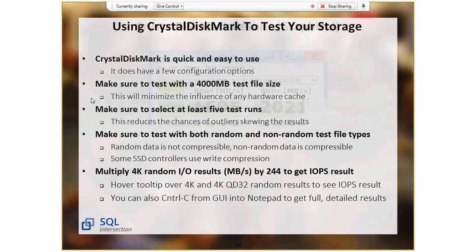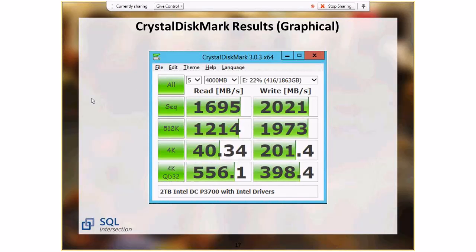So here's what Crystal DiskMark looks like. And what you want to focus on here is the top row where it says sequential, and then the bottom row where it says 4K Q depth of 32. And that text box at the bottom, you've got to type that information in yourself. So this lets you test any drive letter that you can see from the OS, whatever might be behind it. You're testing that LUN, and so you have to know what it is you're testing. You type it in the text box, and then you tell it to do 5 test runs with a 4,000 megabyte test file and pick whether it's random data or non-random data. Then you click on the All button, and you wait about 5 or 6 minutes, and then it comes back with the results.